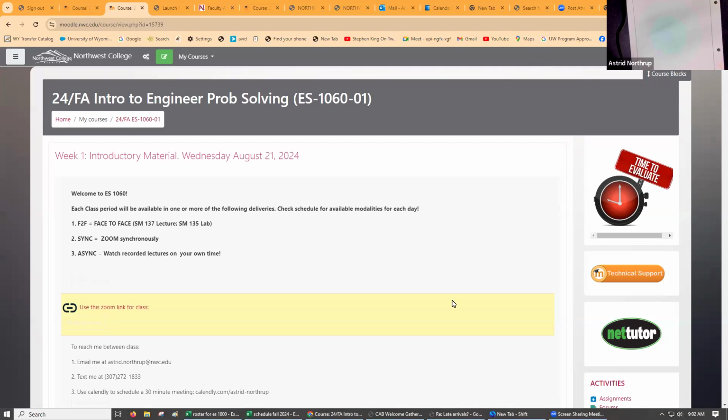My name is Astrid Northrup, and I am a professor of engineering science, mathematics, and I'm also division chair for STEM. So what that really means for you is I am always in this building, so you can find me anytime that you want. But the class that we are specifically in is Intro to Engineering Problem Solving.